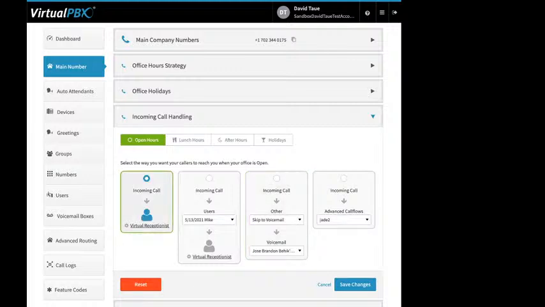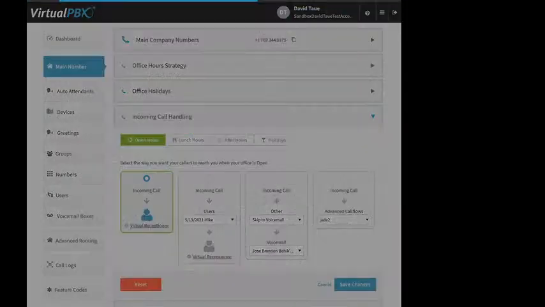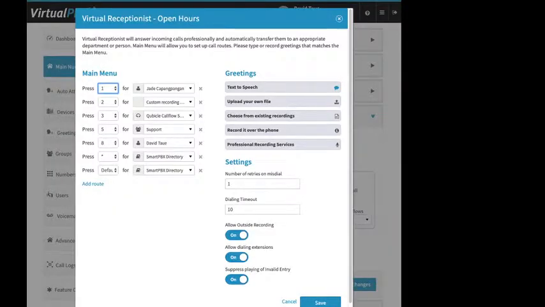So the first one here is the call comes in and it's going to the virtual receptionist. This is a link. There we go. And this is how you set up your virtual, or where you set up your virtual receptionist. So on the left here, we have our main menu. This is where you enter or create the menu, right? So like what people press on their phone to navigate through your phone system. Right, you would just click on Add Route.